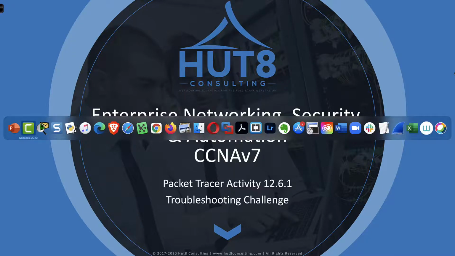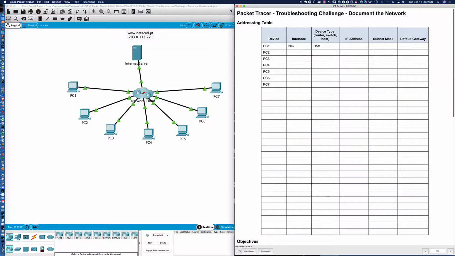So let's dive in and see what we're going to be working with here. So here is Packet Tracer 12.6.1. You can see we've got this PC setup here, and then everything goes into this ubiquitous network cloud, right? It's kind of a mysterious network cloud as well, because we don't know what's in here, and that's our job, to figure out for these PCs what are the interfaces, what are the host IP addresses, what are the subnet masks, and what are the default gateways. Again, these are all things that we're going to want to be documenting.